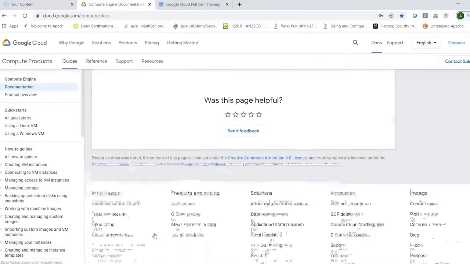You also have the option of creating or using custom images that you can create and import from your existing systems. You can deploy Docker containers, which are automatically launched on an instance running a container-optimized OS. Now, when you talk about instances and projects, always remember that each instance belongs to a Google Cloud console project, and a project can have one or more instances.